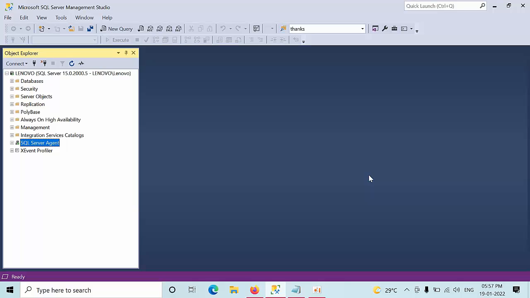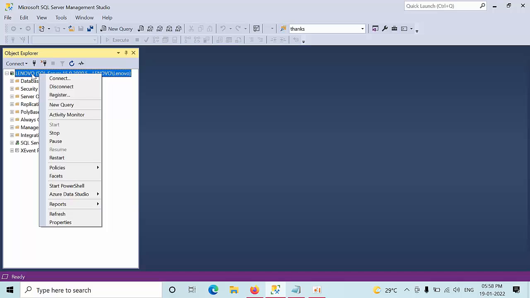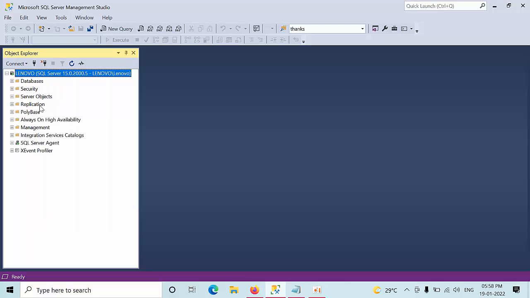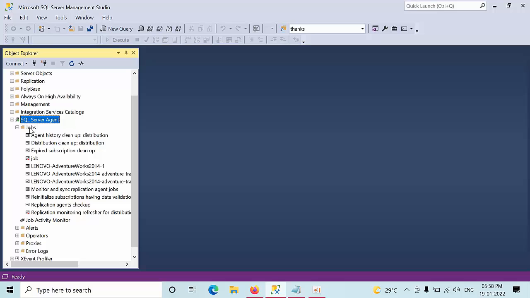Hello friends, today I am going to show you how to get an alert when SQL Server Agent or SQL Server restarts. When you restart SQL Server Agent, you will get an alert, and if you restart SQL Server, the SQL Server Agent will automatically get restarted as well. So some logic will be there, and we need to understand that.